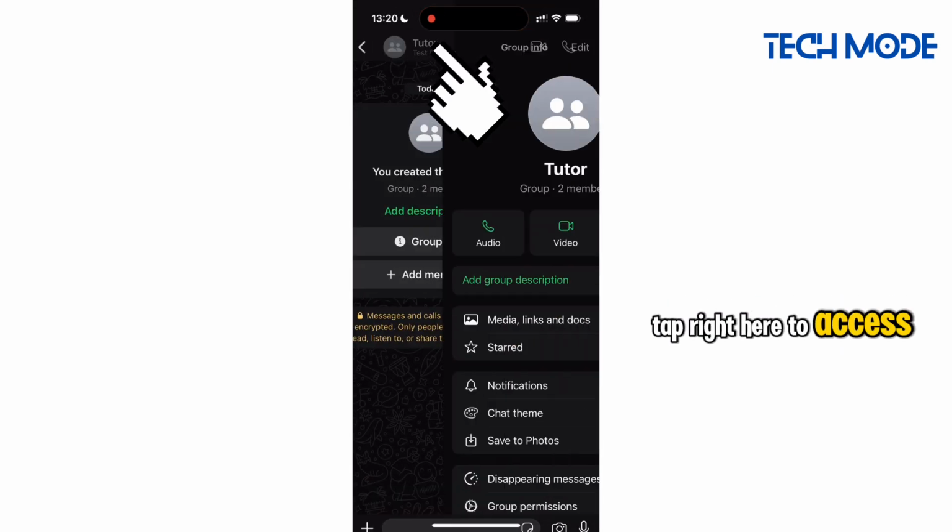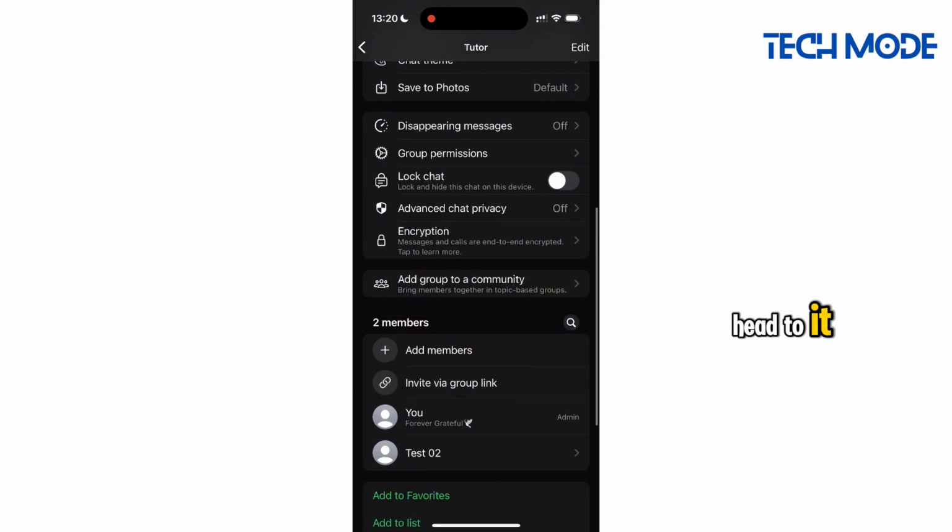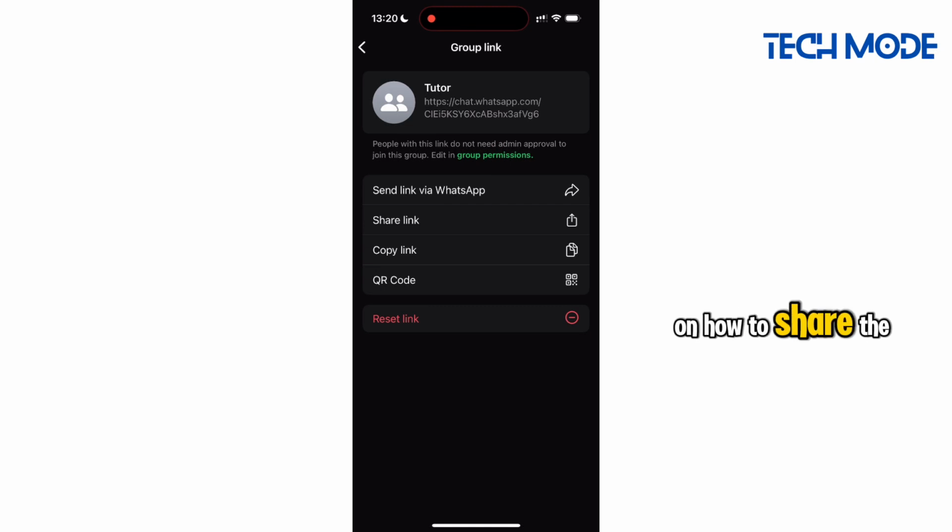Tap right here to access the group info. Now you want to navigate to invite via group link. Head to it. Here you have numerous options on how to share the group link.